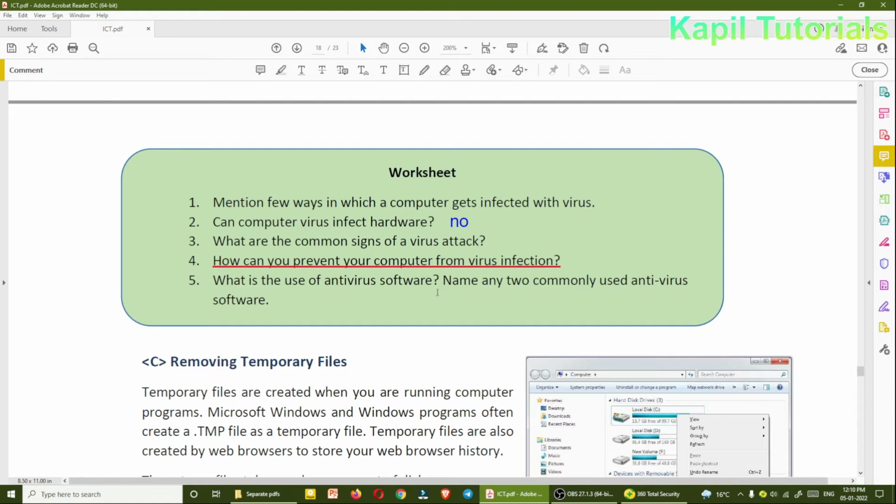What is the use of antivirus software? Name any two commonly used antivirus software. The use I have already discussed with you. Main use, once again I'll tell you, is to stop viruses entering the computer, or if the virus is already installed on the computer, it should remove that. Then name any two commonly used antivirus software. You can use Norton, Total Security, McAfee, any.